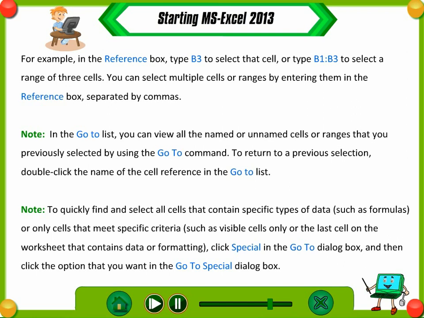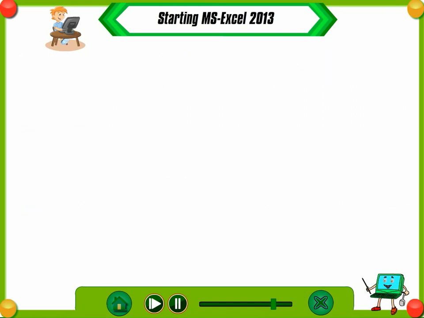Note, to quickly find and select all cells that contain specific types of data, such as formulas, or only cells that meet a specific criteria, such as visible cells only, or the last cell on the worksheet that contains data or formatting, click Special in the Go To dialog box and then click the option that you want in the Go To Special dialog box.